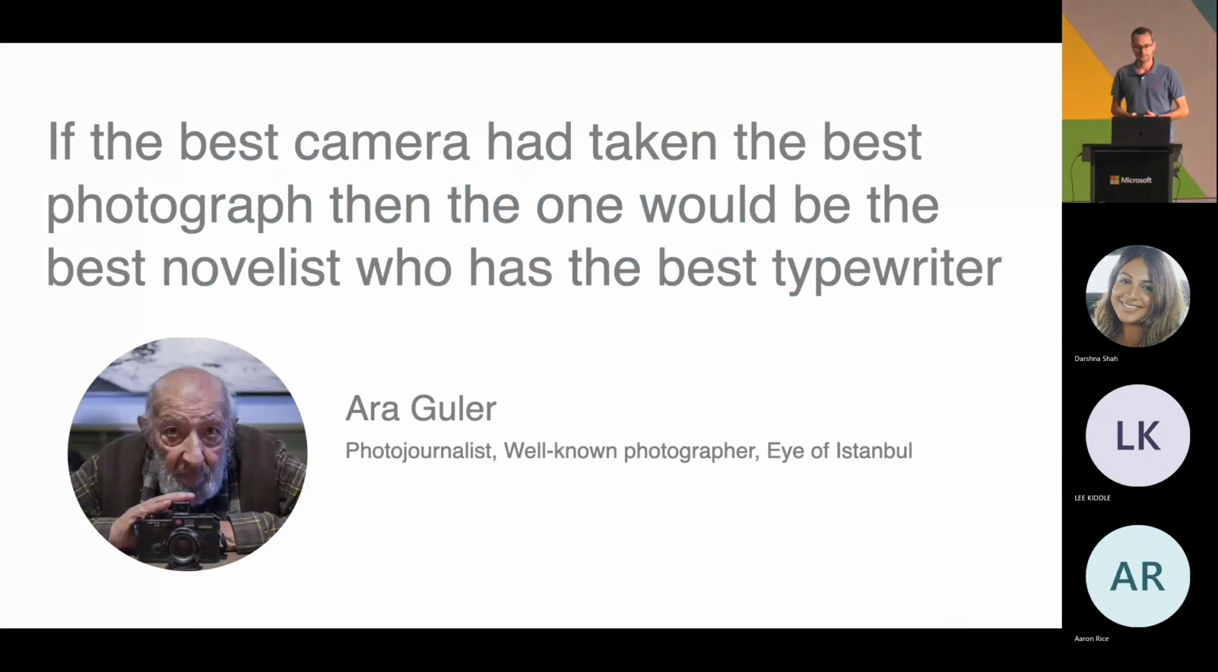Before that, this is one of my favorite sentences, from a well-known Turkish photographer, Ara Güler, and he says that if the best camera took the best photo, then the best novelist would be the one who has the best typewriter or best keyboard. This is not related to the hardware Google or Facebook have. This is related to the approach they are applying.